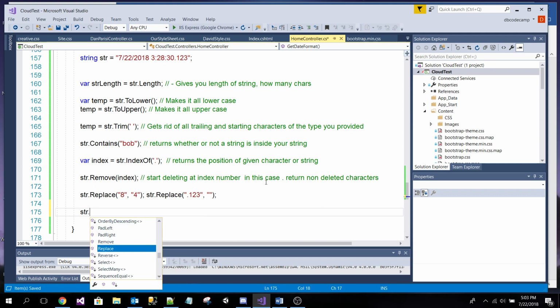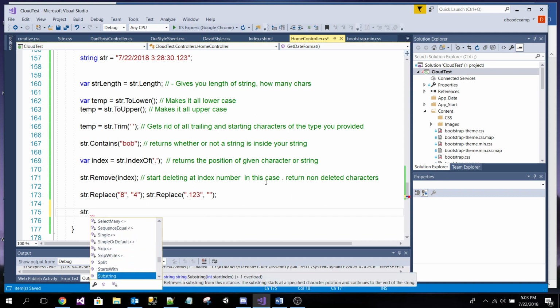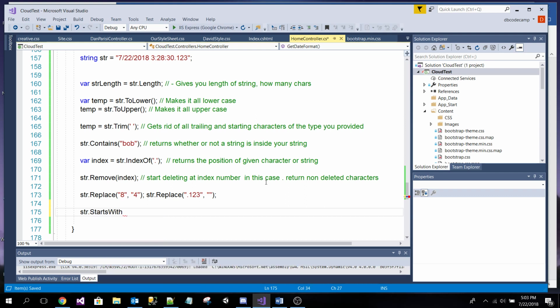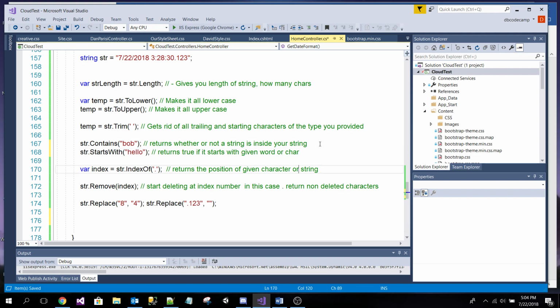Okay, now one of the last ones that I want to go over here. We have starts with, which is a type of contains, right? Starts with. Hello, or something. Returns true if it starts with the given word. That one's very straightforward, I assume, right? And I'm going to put it together with contains, because they're very similar, right?